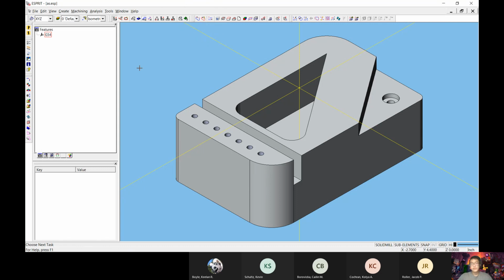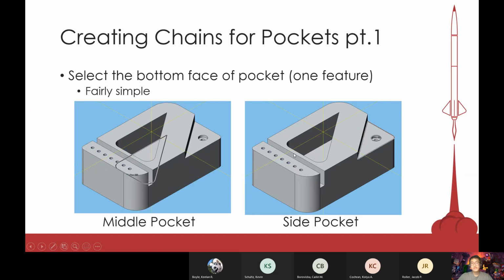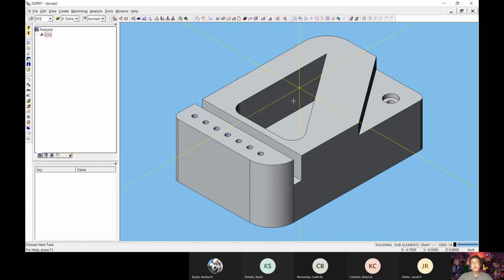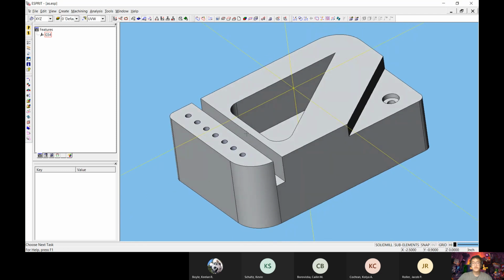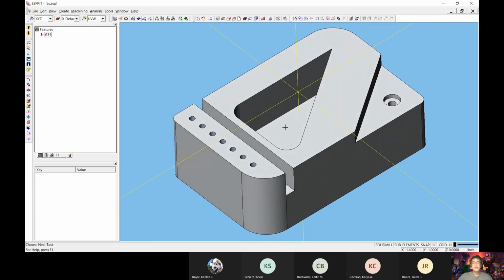Okay. I'm going to continue. So for pockets, they're relatively easy to create chains. You just select the bottom face of that pocket. So let's say we want to create a chain for this pocket. We're going to click on the bottom face, which is this one, and it's going to ask to confirm, and we just left click again, and now it has selected that face. Once we've done that, we're going to click Auto Chain. Auto Chain is this red button here that I showed you guys before. So if you click on it, it's going to create this chain.